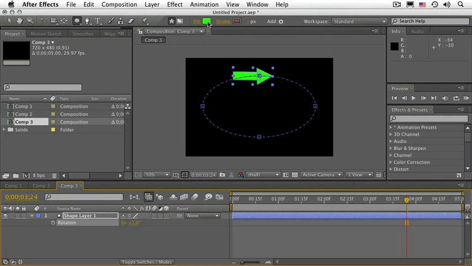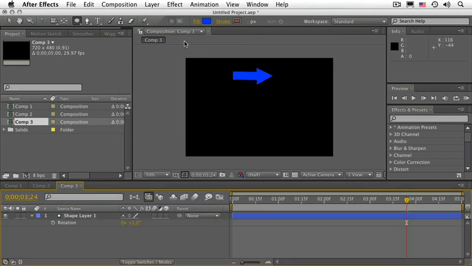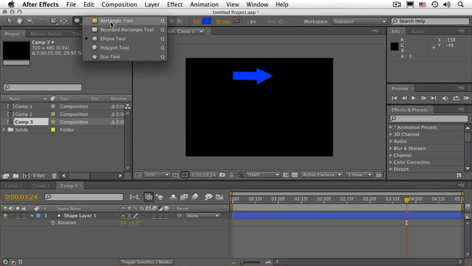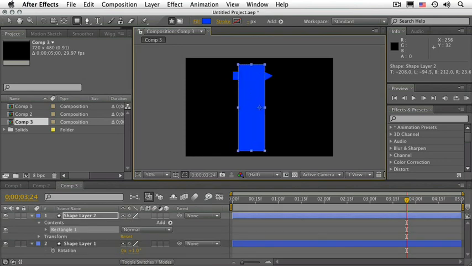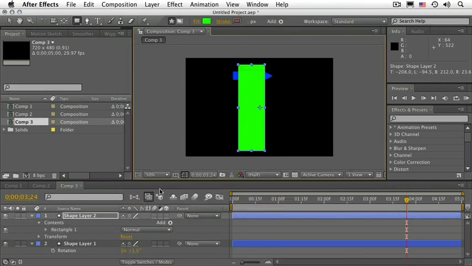Let's go ahead and draw another shape in here. Let's change the color to a blue. Oh, deselect the arrow. And let's draw something else. Column. I'll change this one now to a green. And what I want is to make it look like the arrow is orbiting around the column. Obviously, because of the layer stacking order, the arrow is going to look like it's in front of the column or behind the column. So let's go ahead and rename these layers so that we know which layer is which.